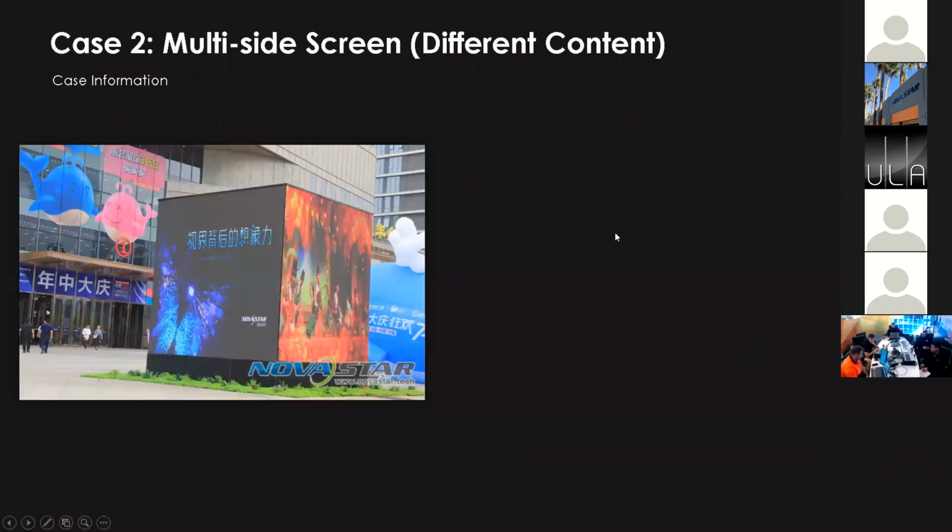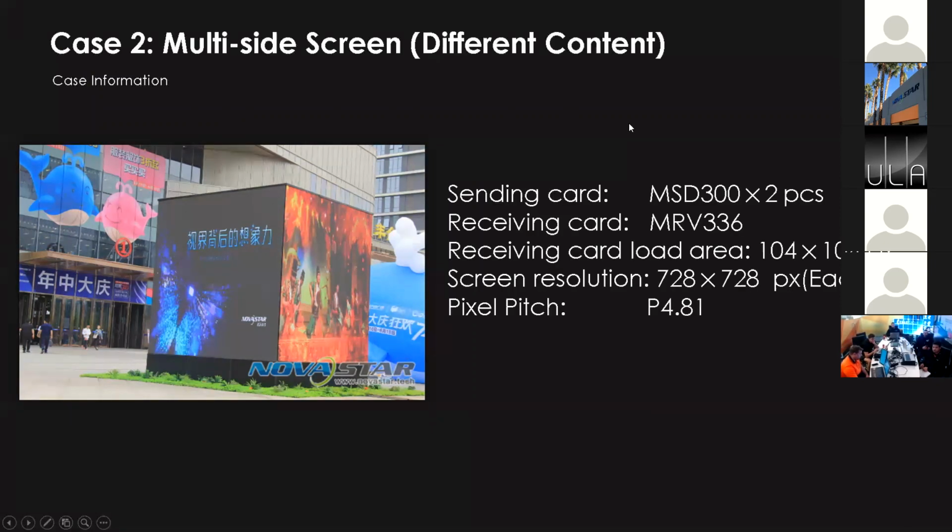And we can see now it's case 2, multi-sided screen. That means the different screens use different content. The sending card is 2 M-Control 300, and the receiving card is 336. The receiving card loading area is 104 by 104, and the screen resolution is 728 by 728 each side.